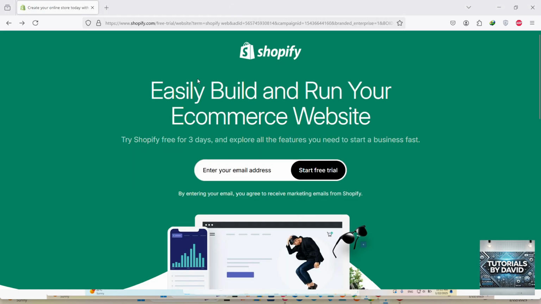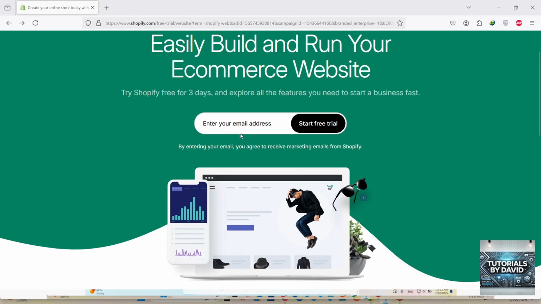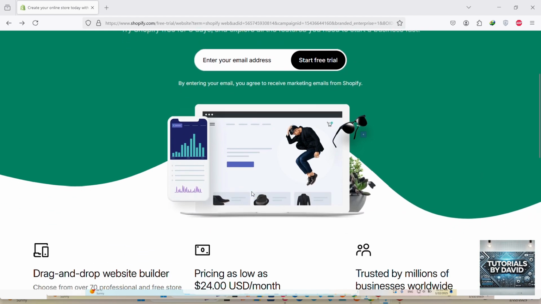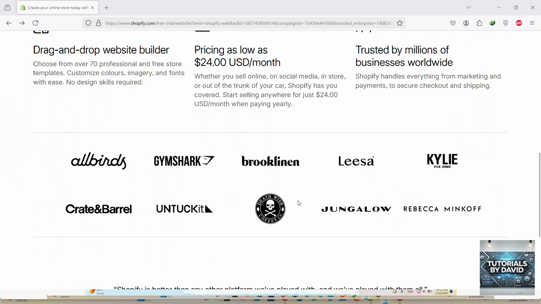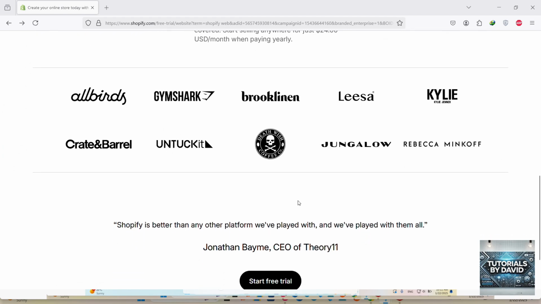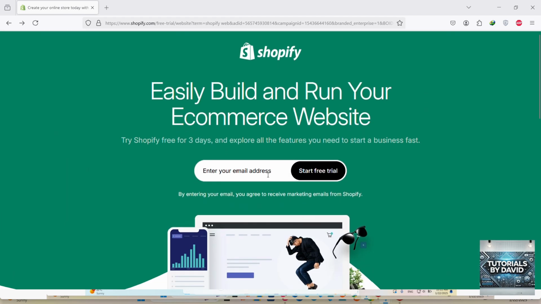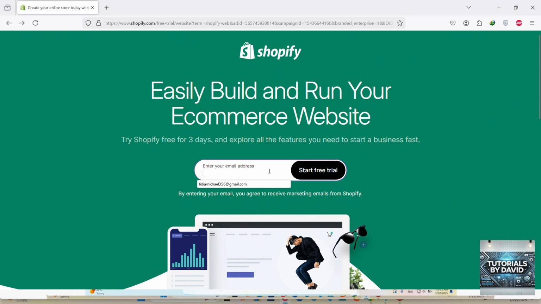Let's get started. Connect Shopify to Zapier. Start by logging into your Zapier account and selecting Create Zap. Search for Shopify as your trigger app and connect your Shopify account. You'll need to grant permissions to let Zapier access your store's data.